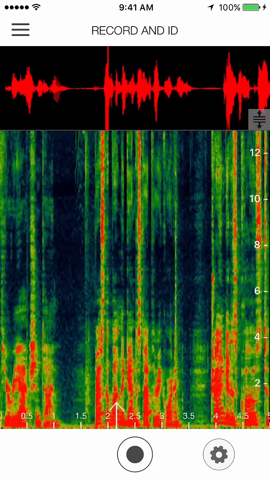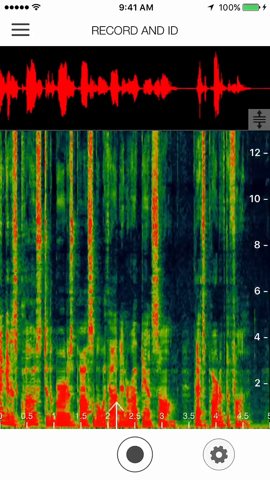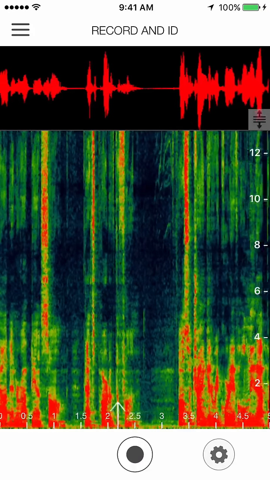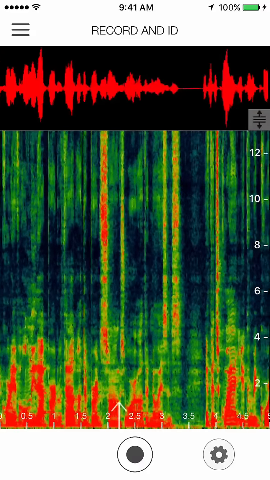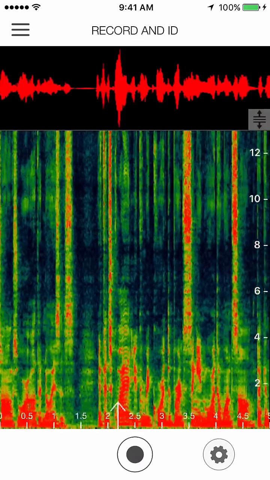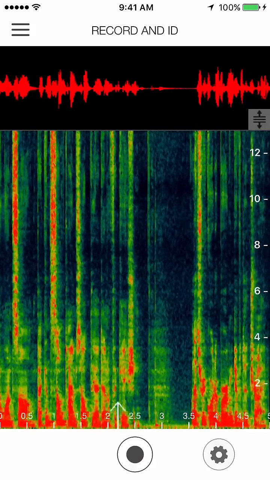Try and get as close to the bird as possible without interrupting its song. That's part of the fun. Also try and get a recording of only that bird without other bird songs or other noises. If it's quiet, you can record the bird singing more than one song. That can sometimes help the identification. Let's record a bird and give it a try.